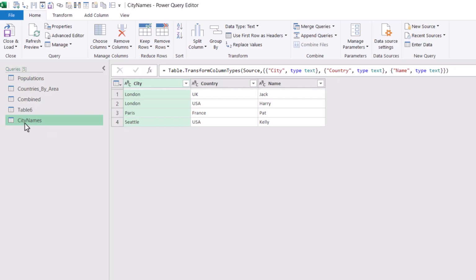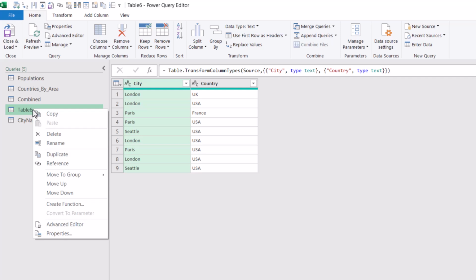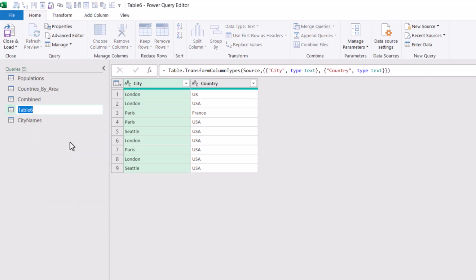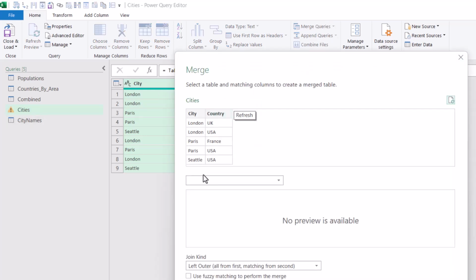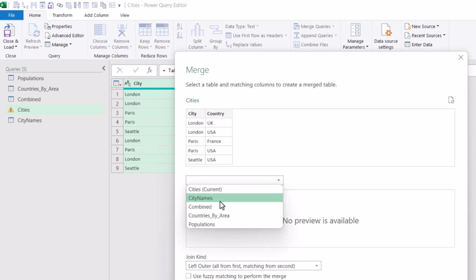So it's small clicks, but it's good practice to do that, because here I can rename it in Power Query, but that won't rename the original table. So I could right click and rename and choose here cities. Now, how do I merge these? It's actually pretty easy. What you do, if you want it in the original table, let's just go merge queries and let's choose city names.